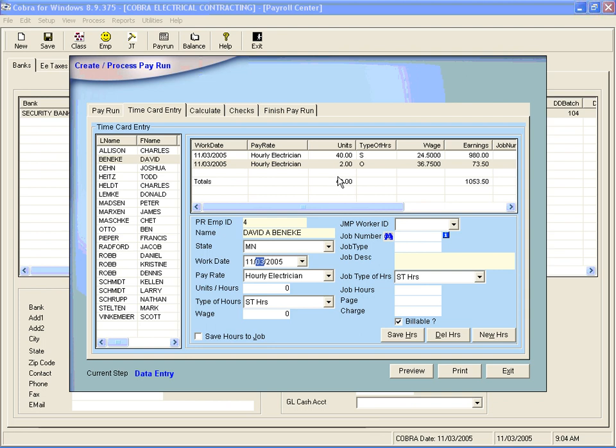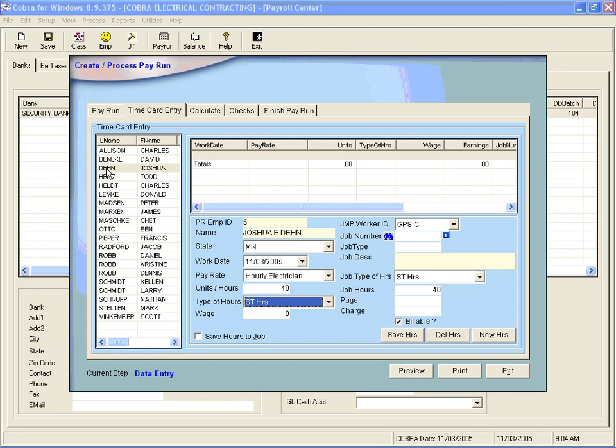So always use these as a guideline for knowing and comparing right off the bat. Does he have the right number of hours, type of hours, and the total number of earnings compared to the payroll we're emulating? So we'll just continue this for a few more workers so that we can get through this and actually run the pay run.